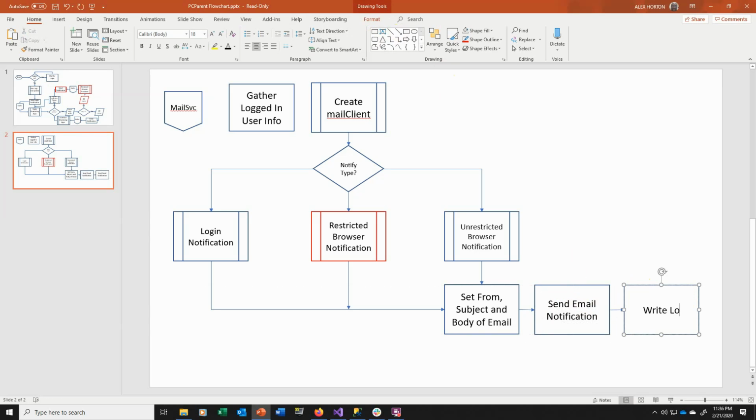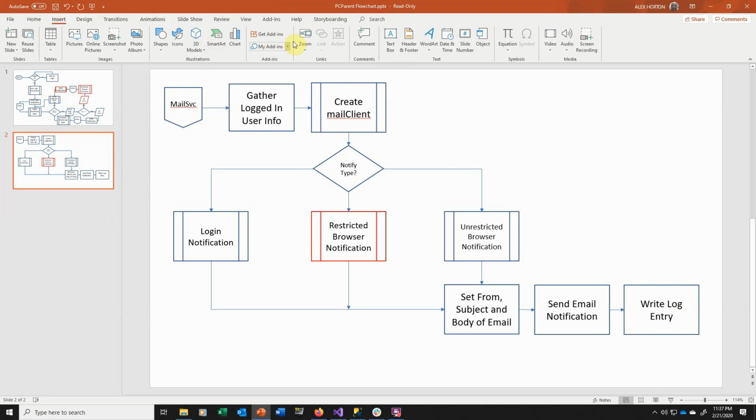Write log entry. And then we're going to, let me go ahead and add my connectors here. Boom. And boom. There we go. Another thing we're going to do real quick is we're going to put our text right there.